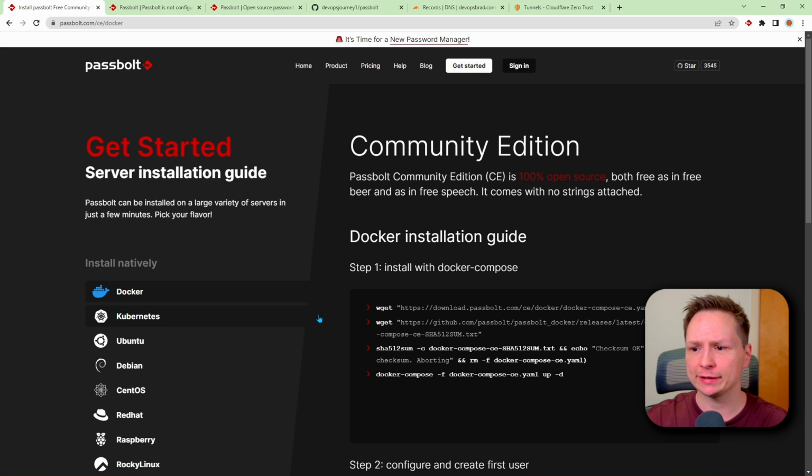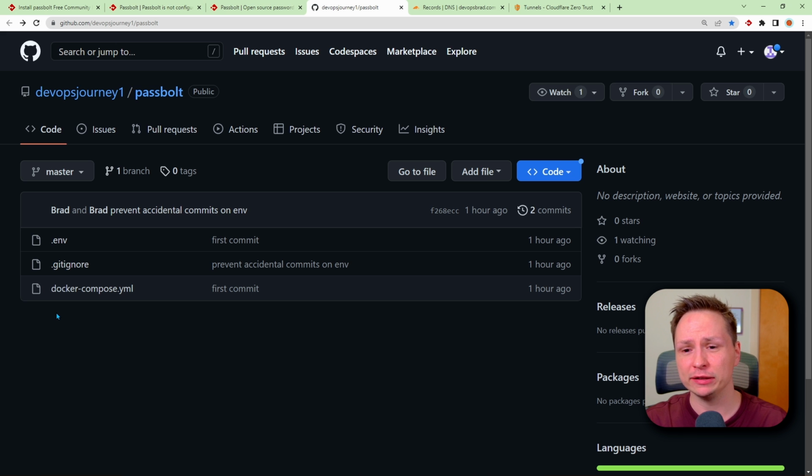Alright, so for those of you interested in the Docker method and hosting this on your home lab, Passbolt gives you access to Docker and a Docker Compose file that you can use, but I actually have my own version of it that I'm going to make available in the description below, but it has the added benefit of using Cloudflare tunnels, which is going to give you external access to your Passbolt server.